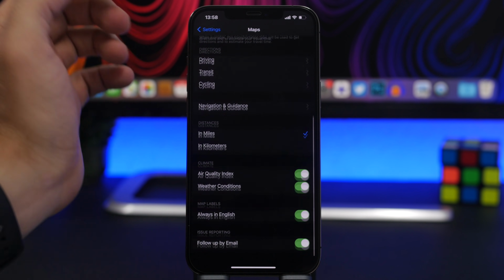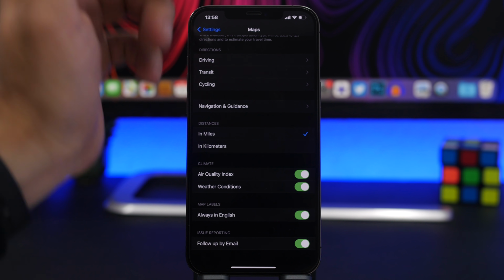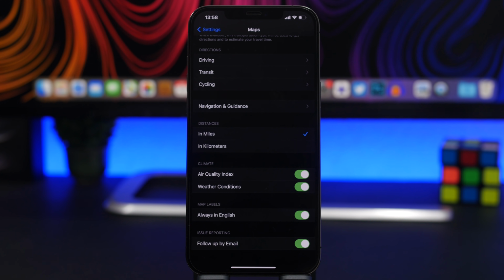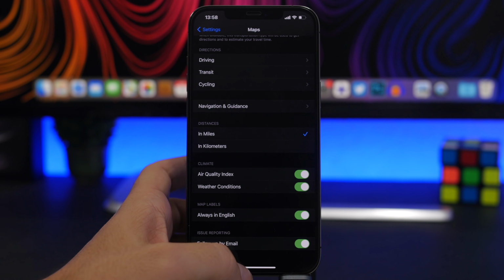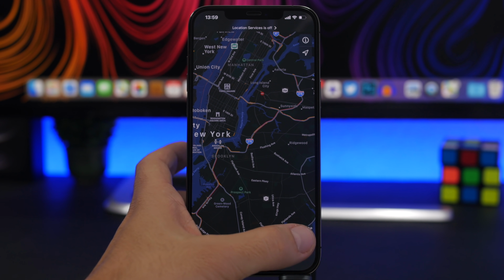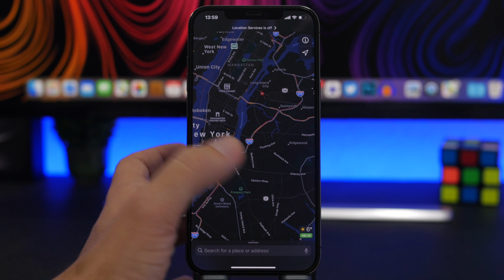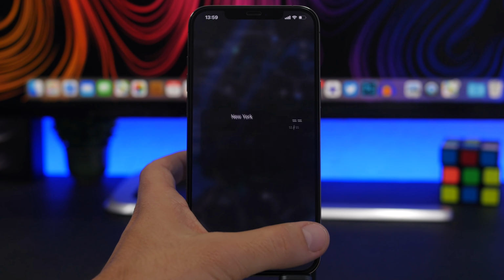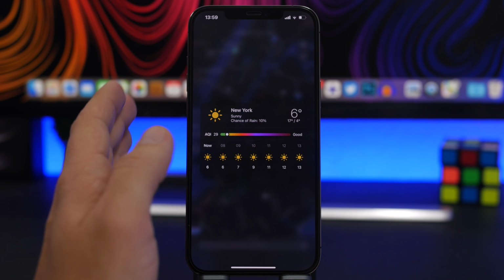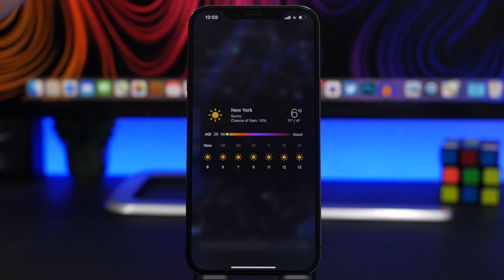A pretty cool feature that you can find in the maps setting right here. Actually, there are two different features. You have air quality index and weather conditions. These are two settings that I suggest you should turn on. So whenever you're on the maps app, looking at a city or a place, whatever that is, you can see right here the current weather and the air quality in that city. And if you just 3D touch on it, it will expand and you will see the hourly forecast as well as the air quality index for that city. This of course makes these settings very useful and very important.